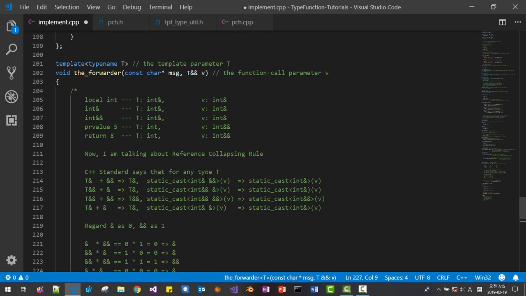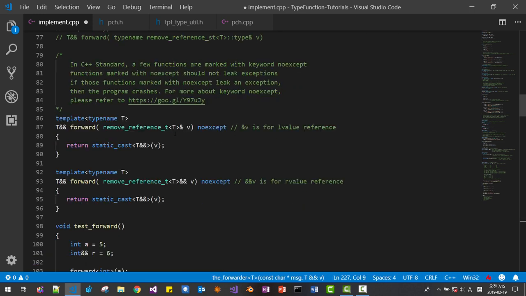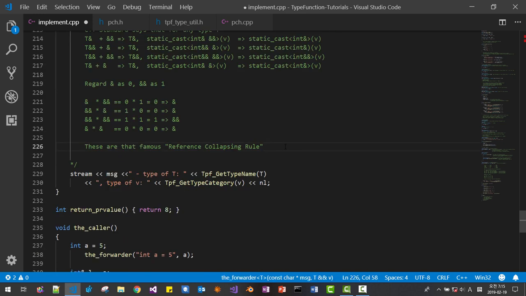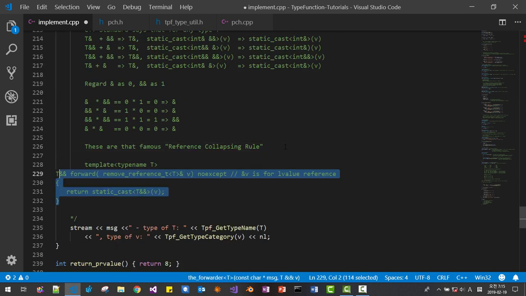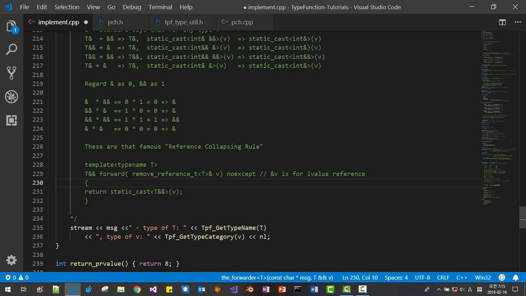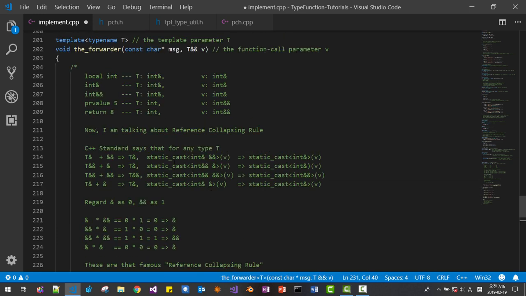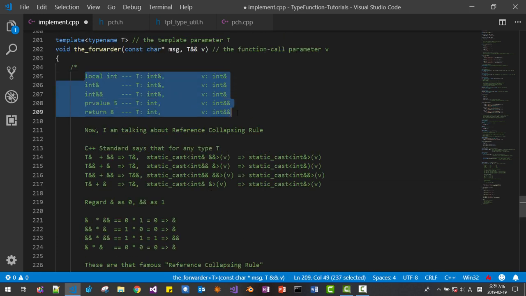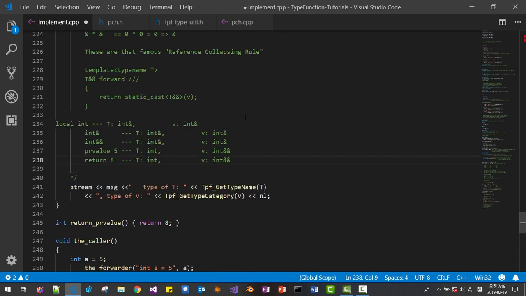Now I am scrolling up. I am copying the forward function. I pasted it here. You do not need to be concerned about this part now. From now on, this part does not matter, so I will delete it. What you need to be concerned about is this part. Now I copy this table again and paste it here.